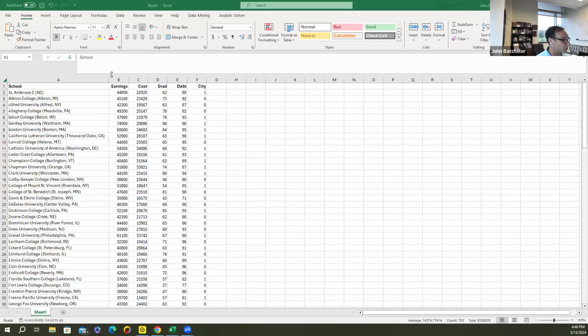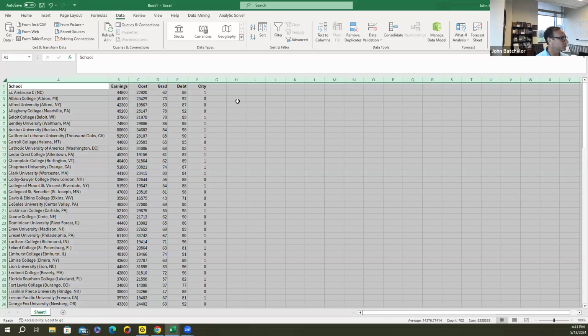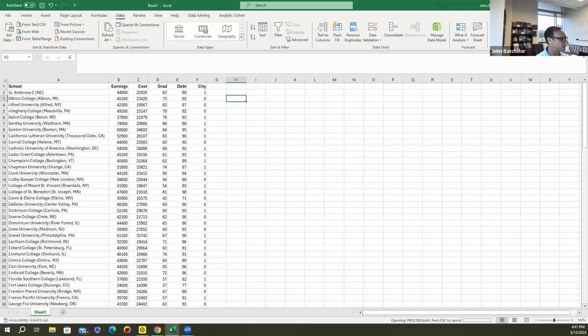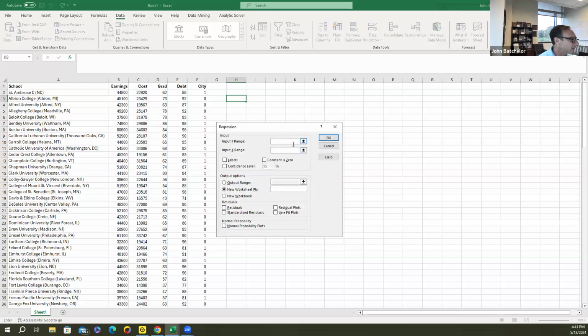So the first thing that you want to do once you have this open, you have to make sure that you have the Analysis ToolPak added on in your Microsoft Excel. If you haven't done that already, you can do that just before you begin. But today we're just going to be looking at running the analysis. So go to the Data tab and then go to Data Analysis there. And we want to go down to Regression, hit OK.